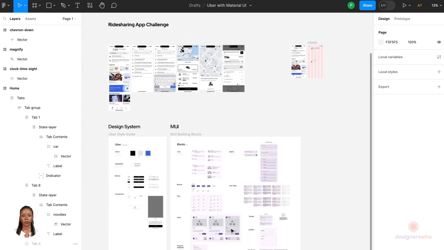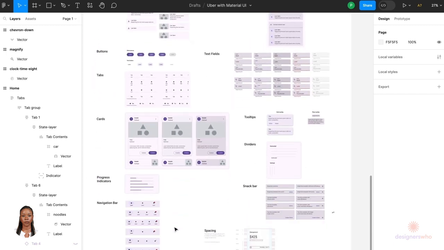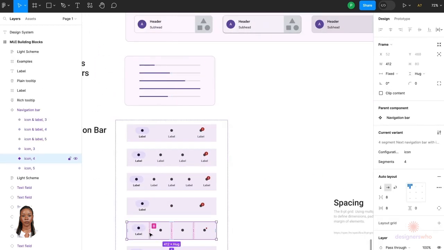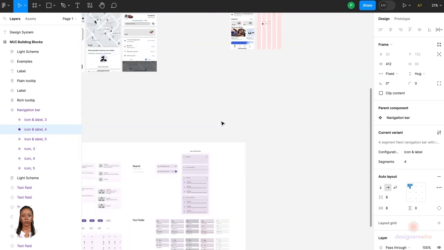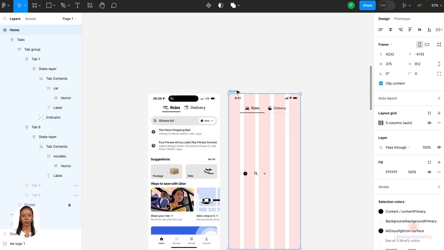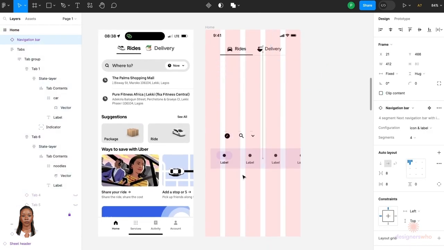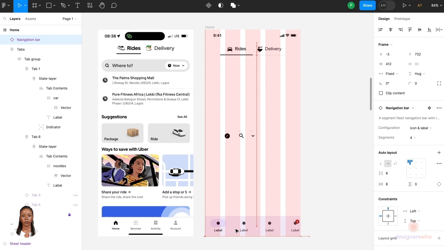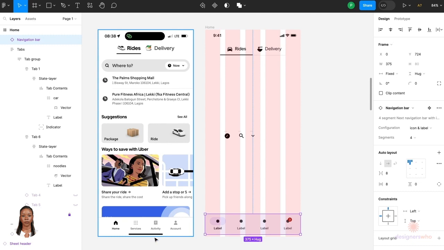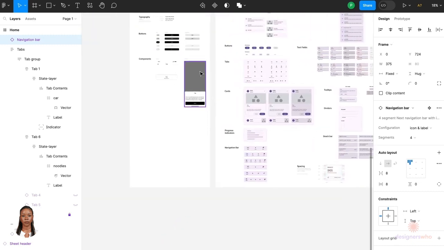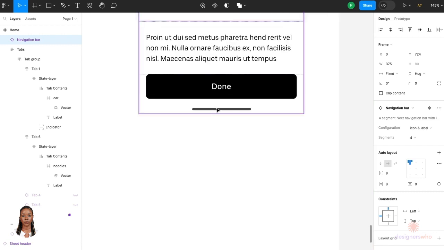So we come over here to our material UI library, and I have over here for navigation bar. So we need 4 of them. Just going to copy this, come over to my frame, and paste this. Just going to resize it so it fits with our 375 width. Also, we have a lower tab. I'm actually going to steal this one from Uber because I forgot to include it over here.